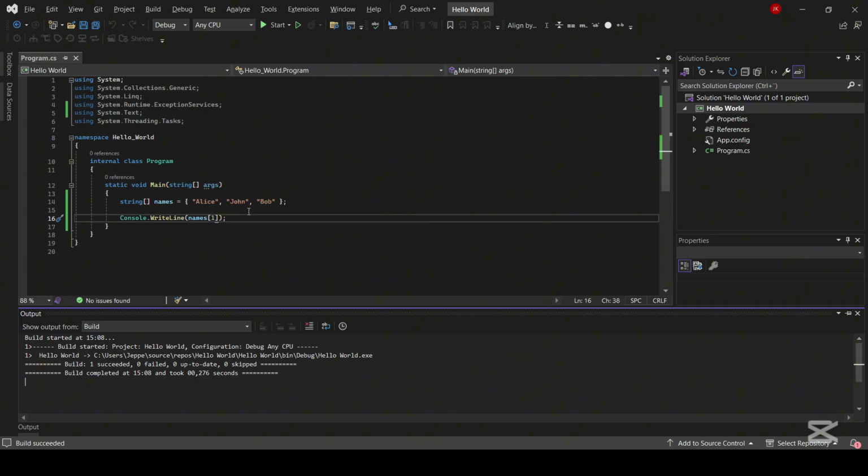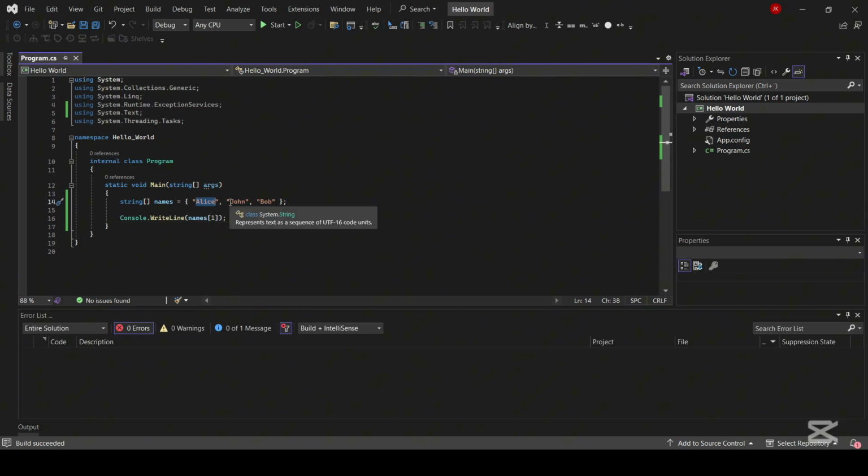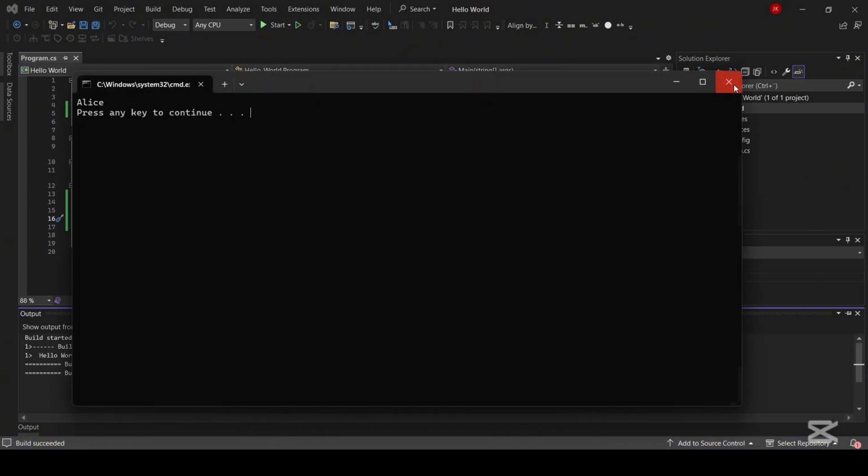The thing about arrays and collections in general in C# is that they are 0 indexed. This means that place 0 is actually Alice, the 1 is John, then the second is Bob, so it's actually 0, 1, 2 instead of 1, 2, 3. So if we type 0 here, as you can see, Alice.